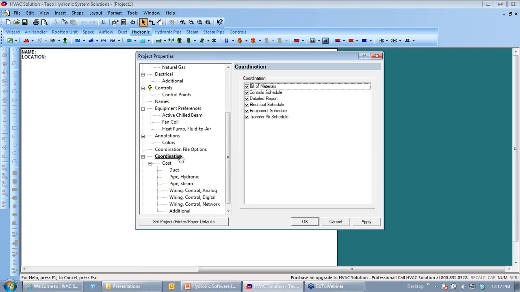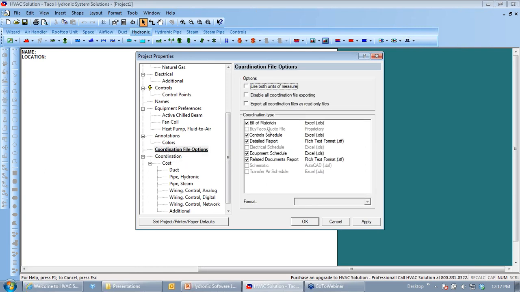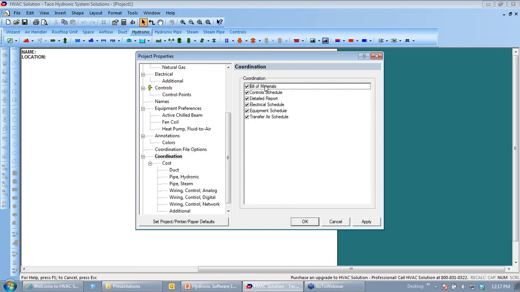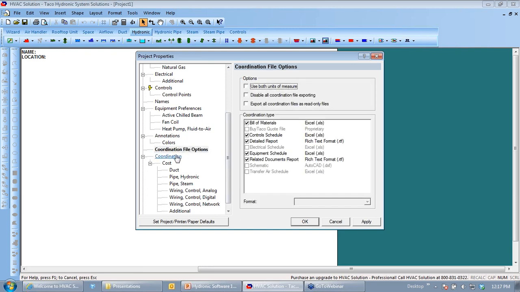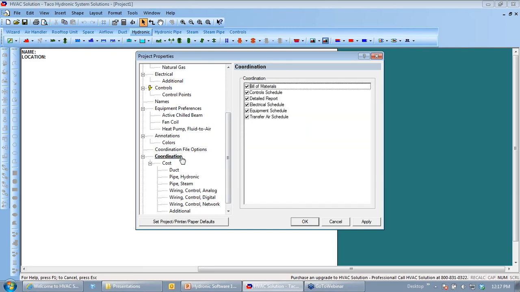Then for whatever reason, there's another section that has the same information. Once you've checked the options here as being available, in my case for 1, 2, 3, 4, 5 of them, then once I go to the coordination tab, I can also check those and print them. So basically check every tab on here on the coordination file options, check every tab under coordination, then later on when you go to run reports, everything will be available to you.